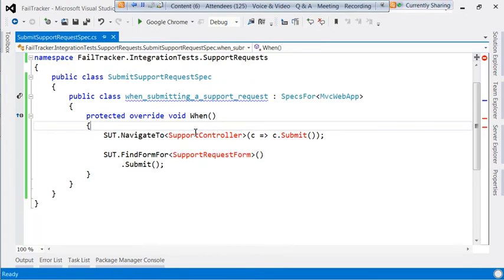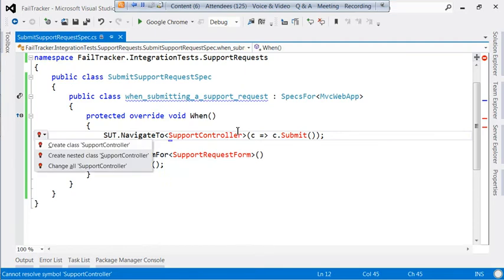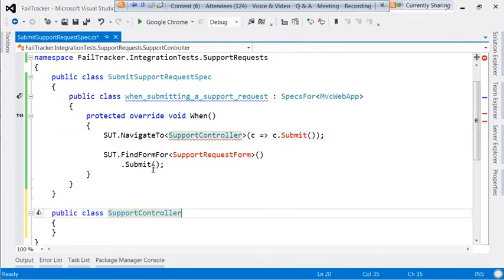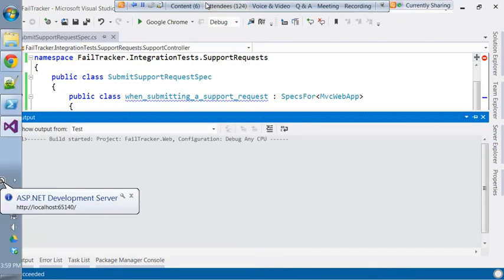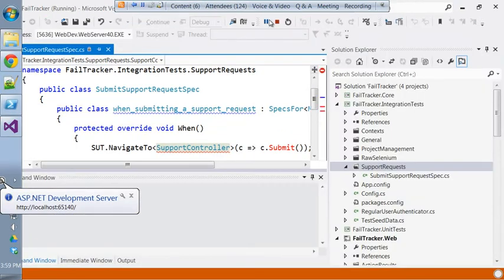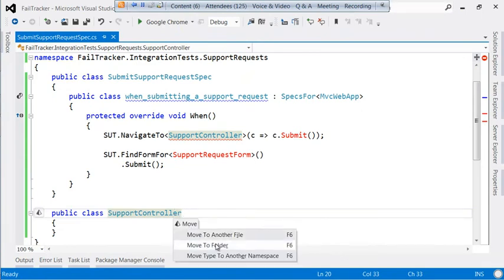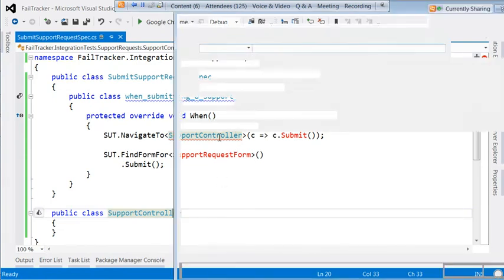I'm writing a test that's not going to pass because it's not even going to compile yet. This support controller doesn't exist. But I can take advantage of ReSharper to create this class. And, whoops. Did not mean to start the debugger. Hit the wrong shortcut. I meant to move this guy, so let's move him to a folder.